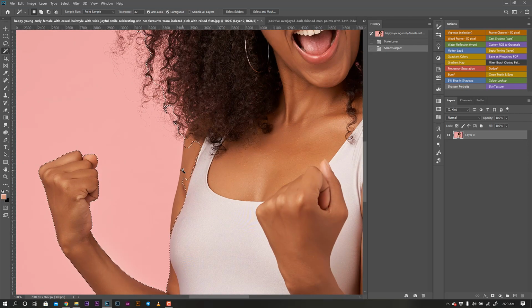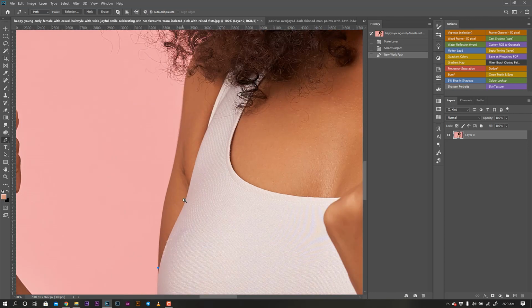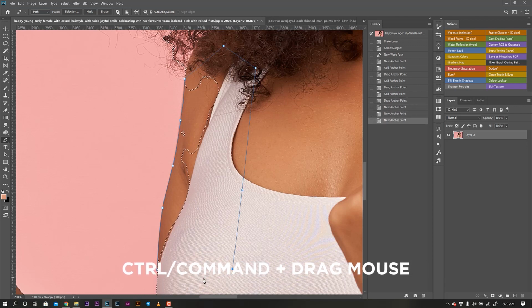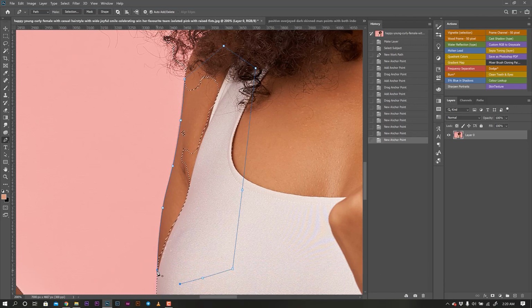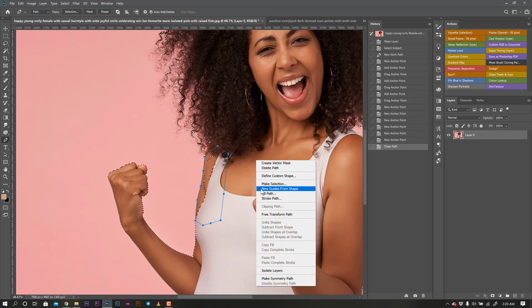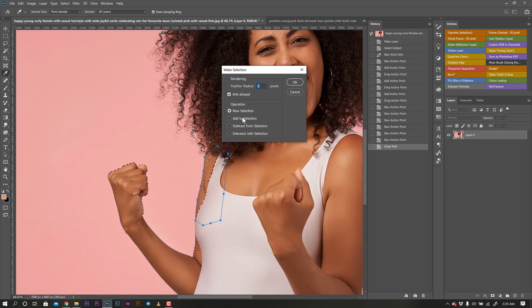Again, go to your pen tool using P on your keyboard. Click here, zoom in so you can see very well. To zoom in, you press Ctrl and the space bar on your keyboard, then you click to zoom in. Also, to create a curve, after you've clicked on a pointer on your pen tool, all you have to do is hold Command or Control on your keyboard, and let's add selection.